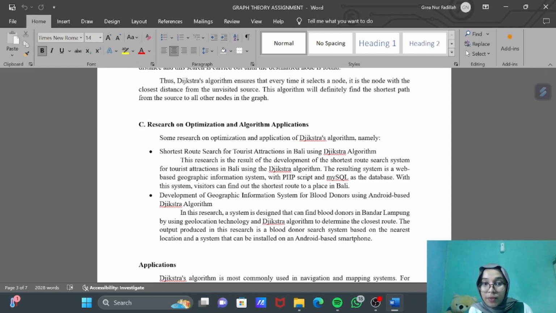Some research on optimization and application of Dijkstra's algorithm, namely, first, shortest route search for tourist attractions in Bali using the Dijkstra algorithm. This research is the result of the development of the shortest route search system for tourist attractions in Bali using the Dijkstra algorithm. The resulting system is a web-based geographic information system with PHP script and MySQL as the database. With this system, visitors can find out the shortest route to a place in Bali.